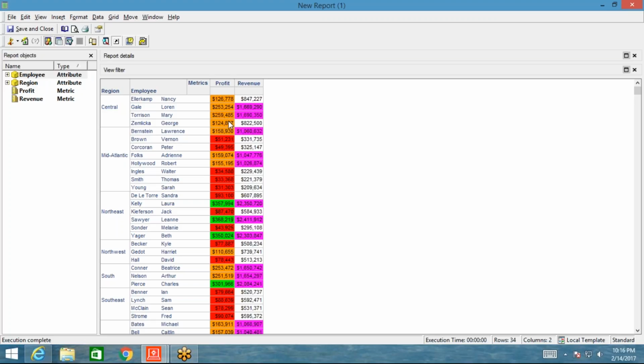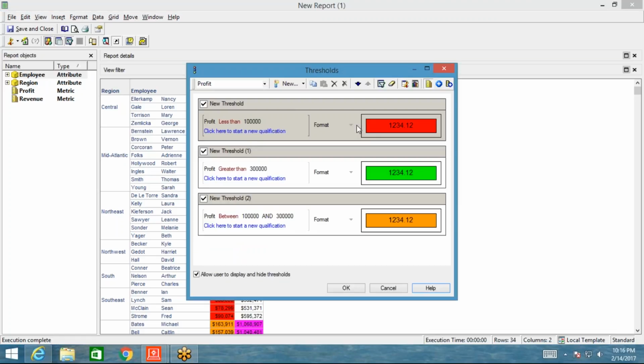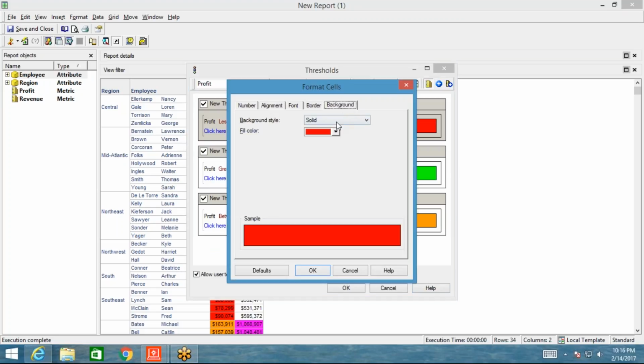So in this way, why we use thresholds means thresholds are used for conditional formatting. So based on certain conditions, you want to format, then you make use of thresholds. But what are the different types of formatting we can do? One, whatever we have seen now: we can apply a background color. Just double click here, then go to background and change the background color.